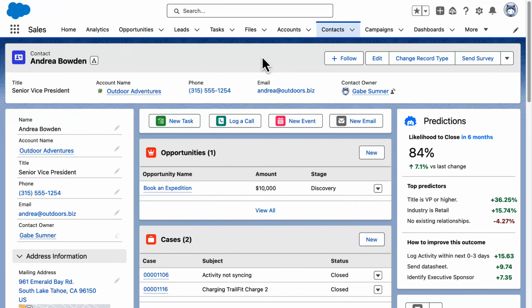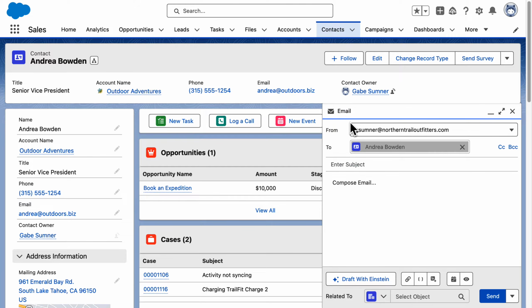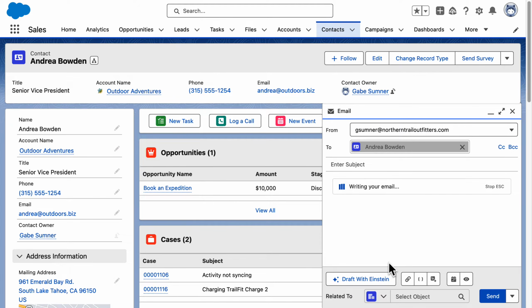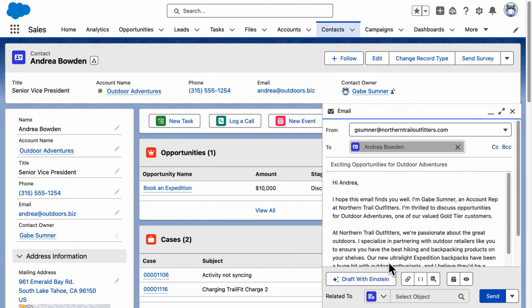So what we're looking at here is a contact record inside Salesforce, and it contains the kind of data that all of us have in our CRMs today. And every day, sales reps are using this data to create personalized outreach emails. But notice that Einstein is now built into this experience, which means those same sales reps can now use generative AI to draft those outreach emails.